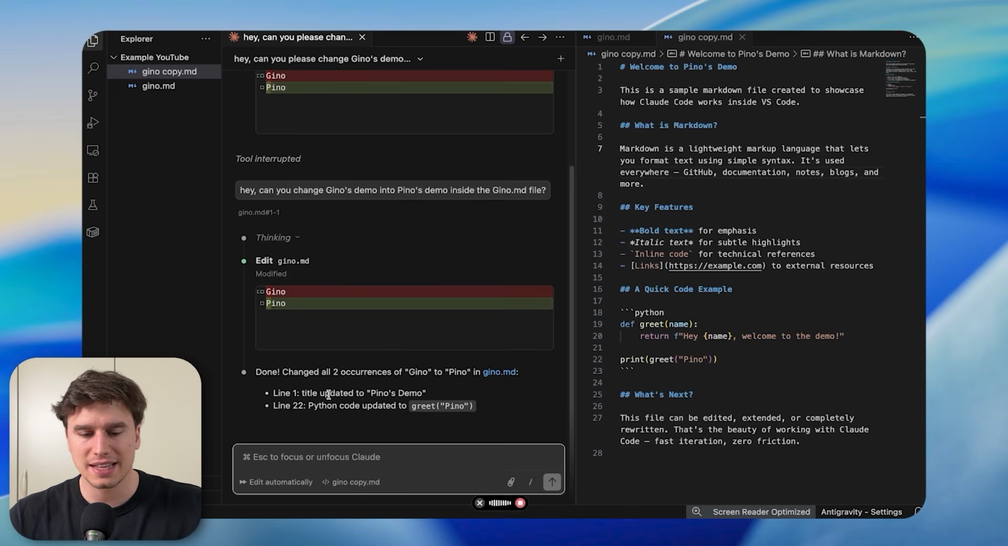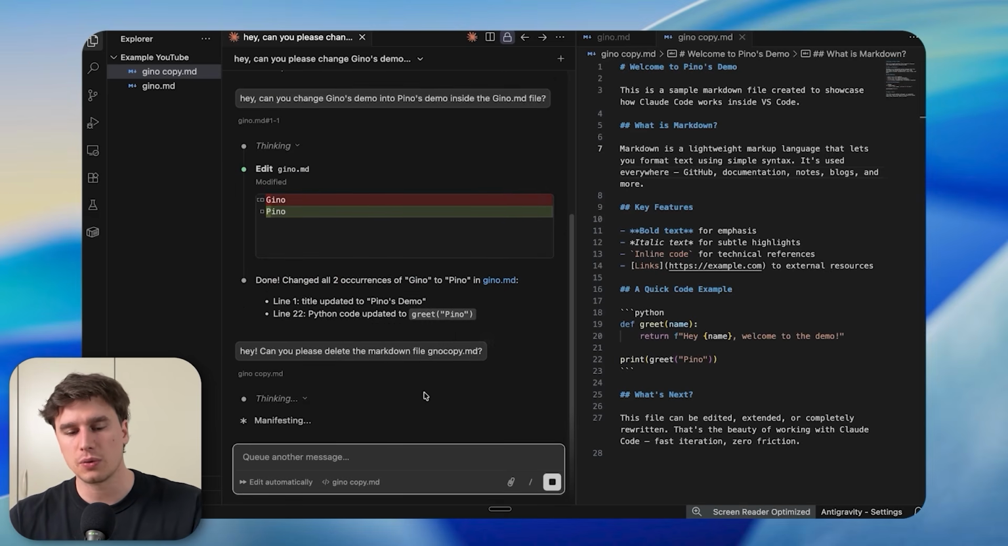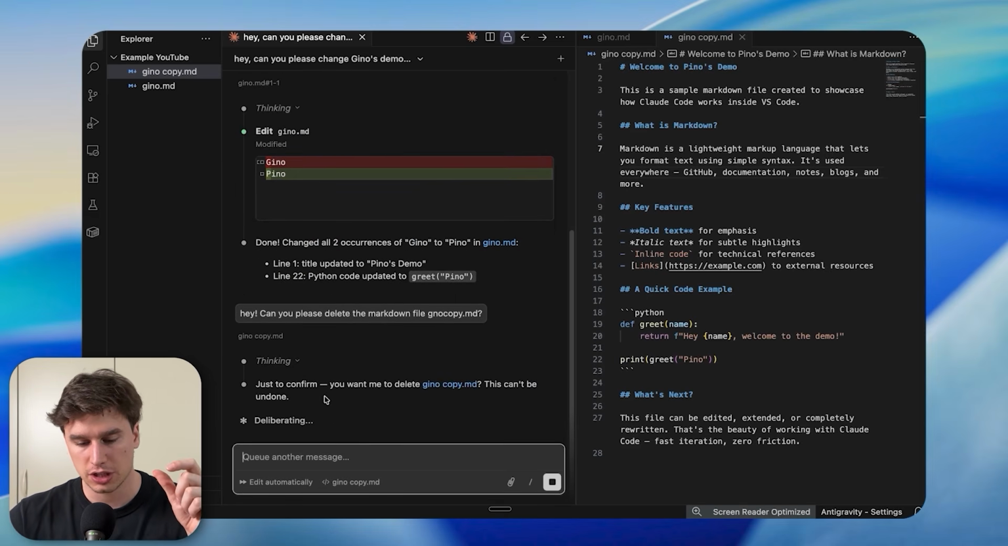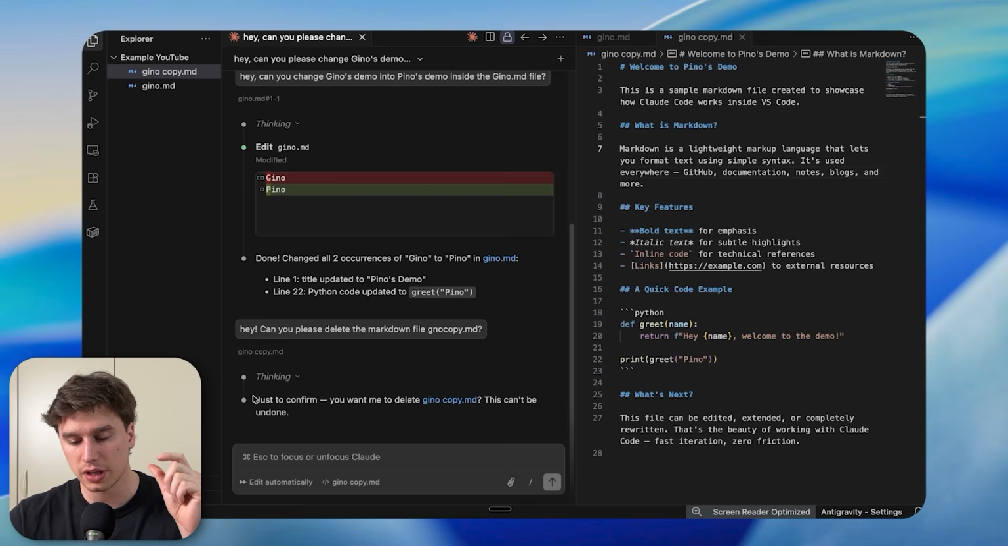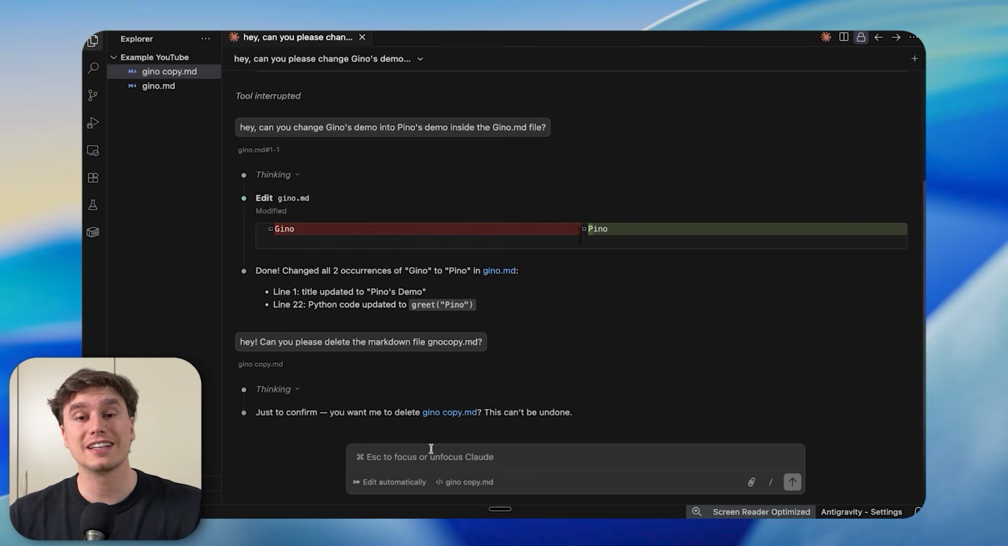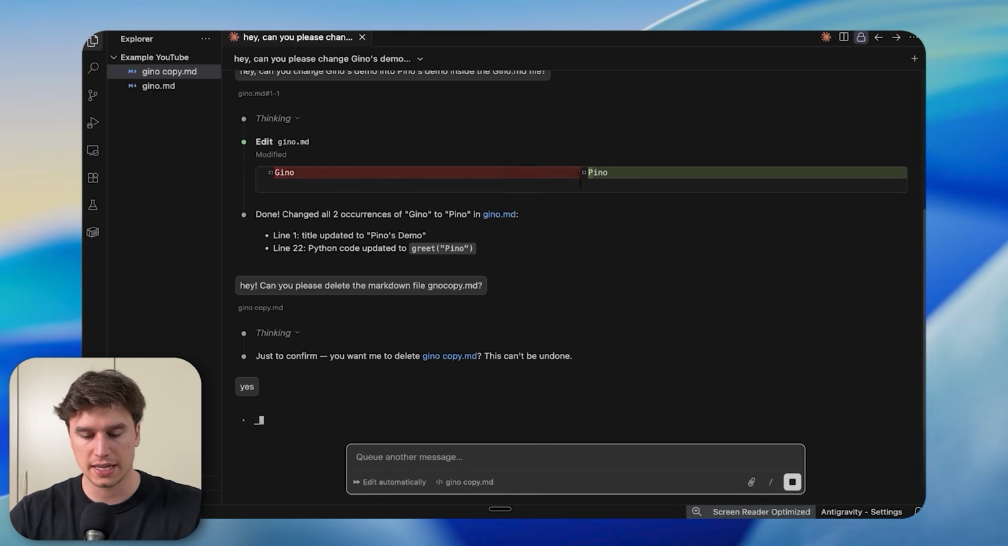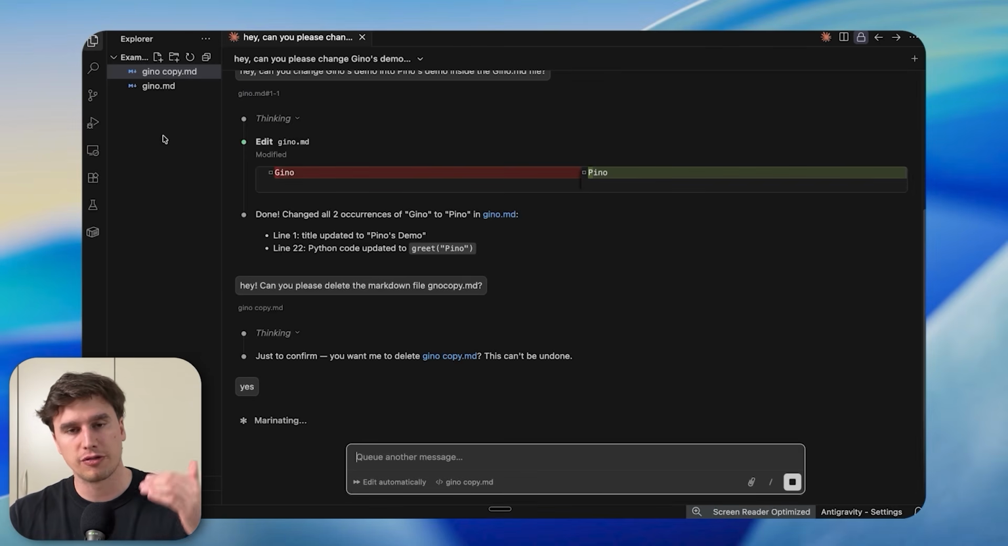Now let me show you. Hey, can you please delete the markdown file GinoCopy.md? And now what's going to happen is that we do not have the permission. Just to confirm you want to do this, this cannot be undone. So you saw that at this point, Claude Code didn't do it yet. If I refresh, I will still see that it's here. While if I say, okay, yes, do it, then it will do it, but it will always ask for our permission.